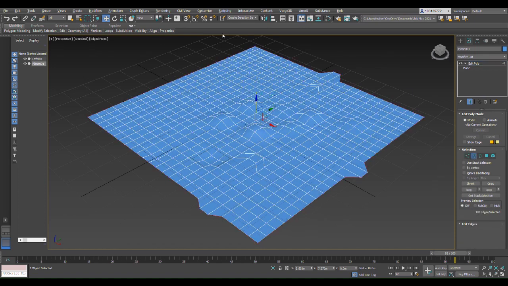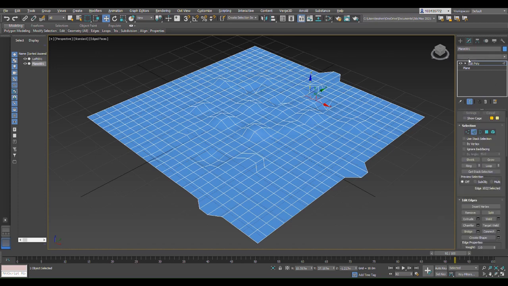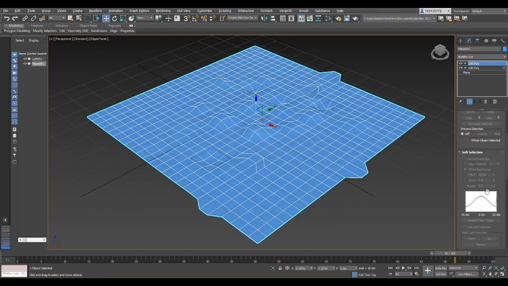So let's try to create these different terrains, and you see this is really easy to do. And what you can do is also add different modifiers or edit your polys, and you can also layer them on, so it's easy to edit.